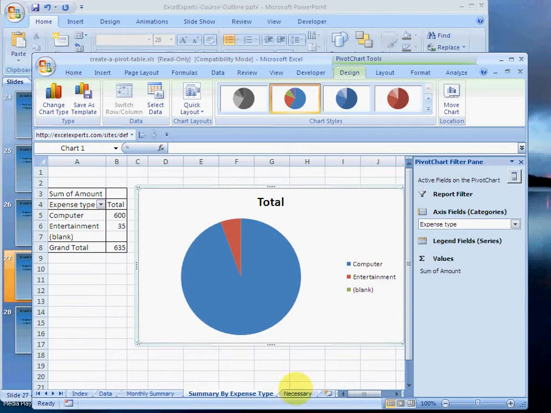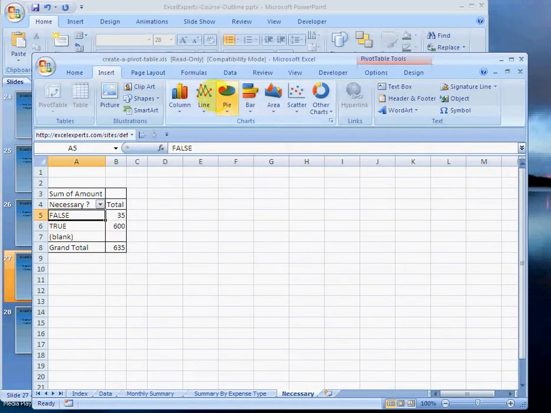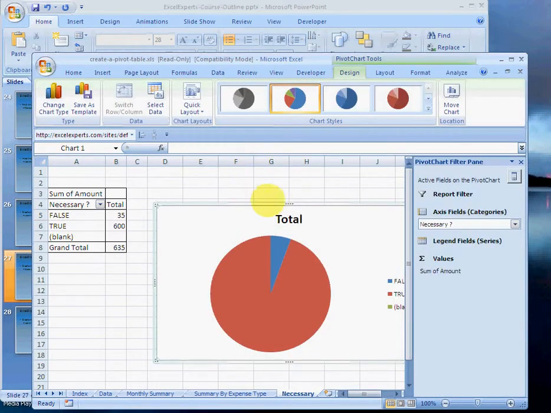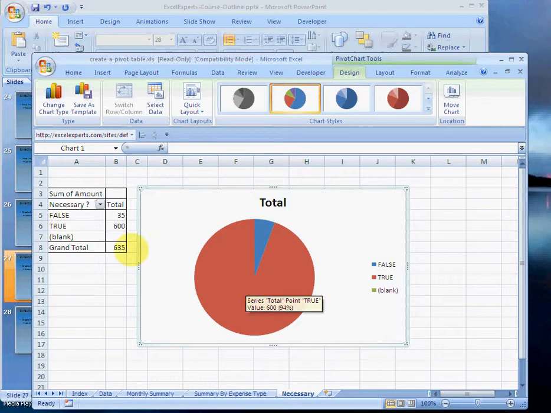It's quite useful. Let's go to necessary, do exactly the same thing, insert pie, 2D pie, and there we have it. A pie chart of our necessary expenditure split between necessary and unnecessary. And what we can immediately see from this is that I haven't actually got a lot of unnecessary expenditure that I can cut out, which is not so good for me if I want to tighten my belt.